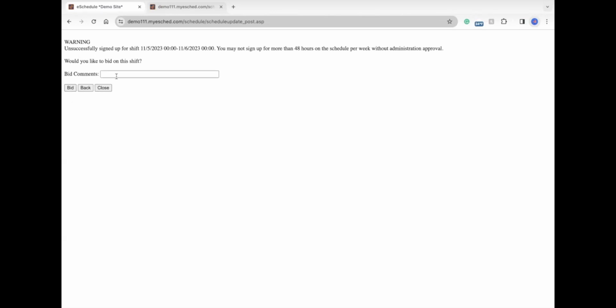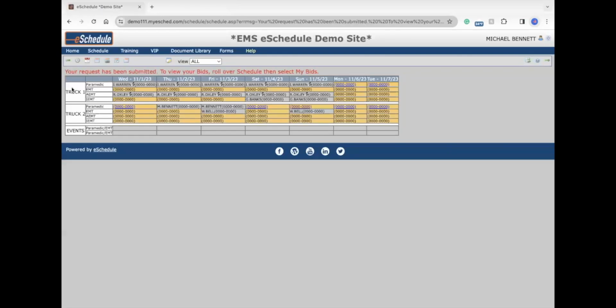So again, Michael could leave bid comments for his administrator or scheduler if he'd like to, and then go ahead and bid for that shift. So you should receive confirmation up at the top that that bid request was submitted successfully. And again, Michael could go look at his My Bids report to review that pending bid request.